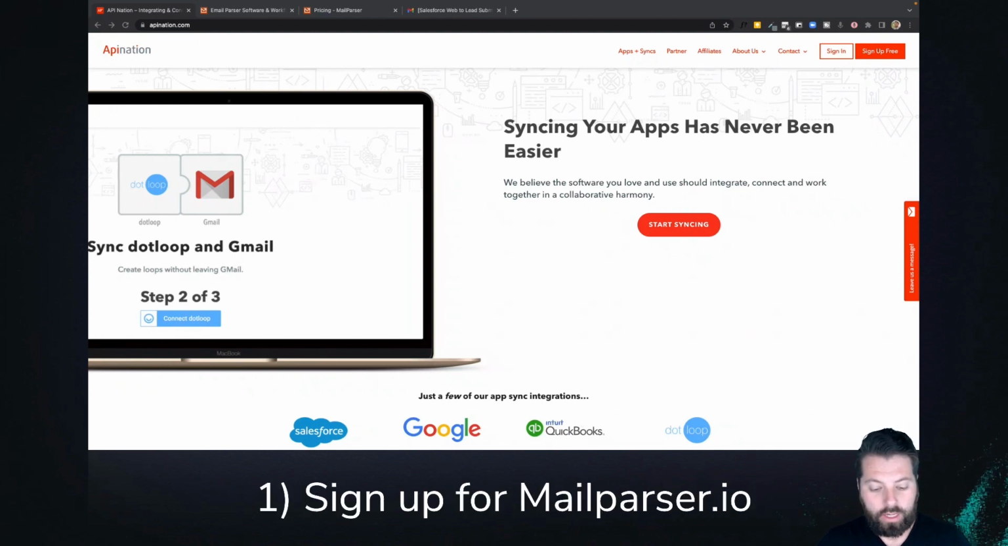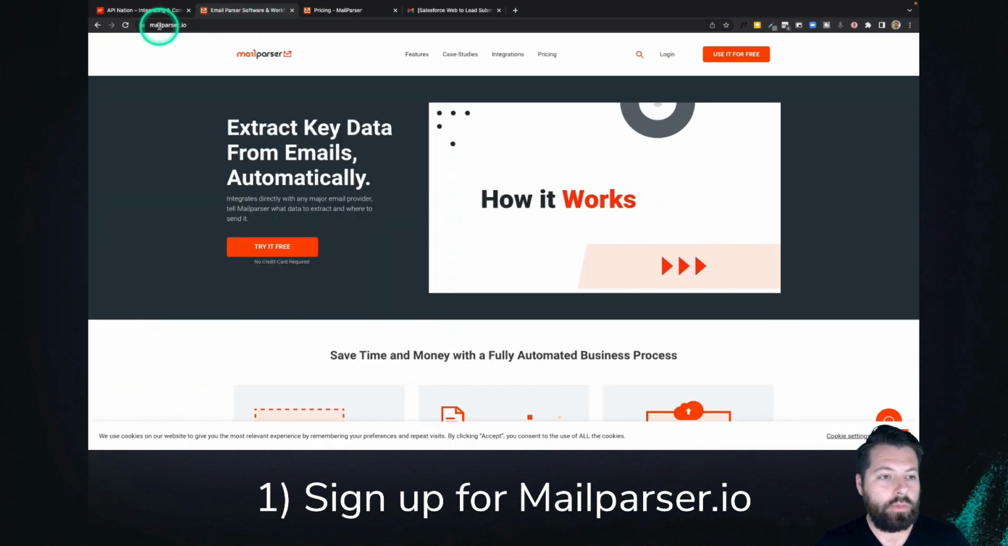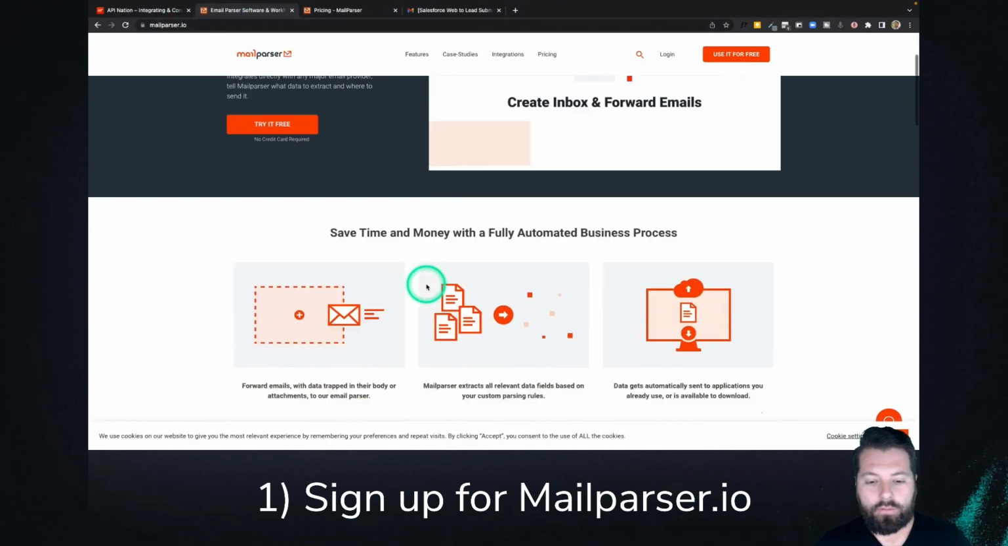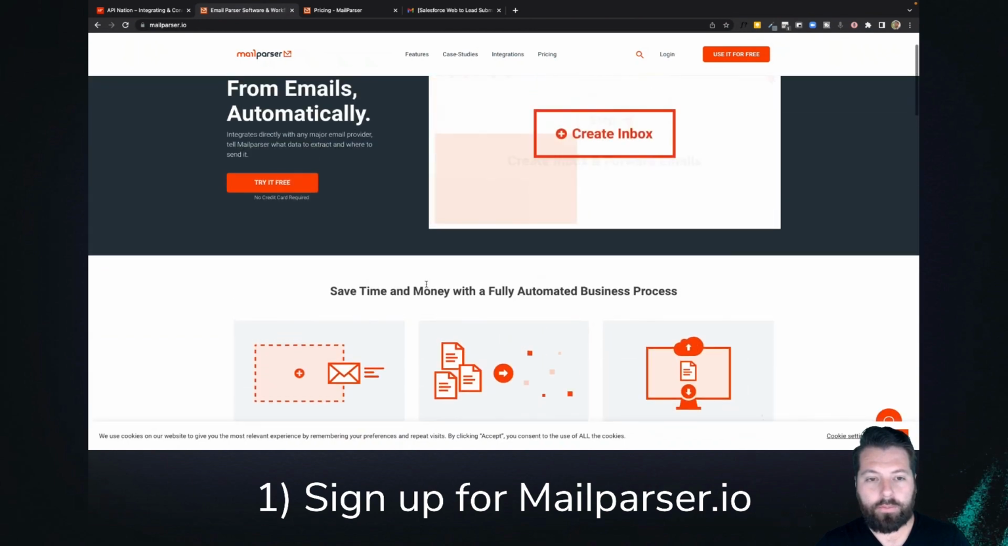The first step is to sign up for mailparser.io. So you're going to go to mailparser.io. There's a lot of information here. You can take a look. They have some free accounts.